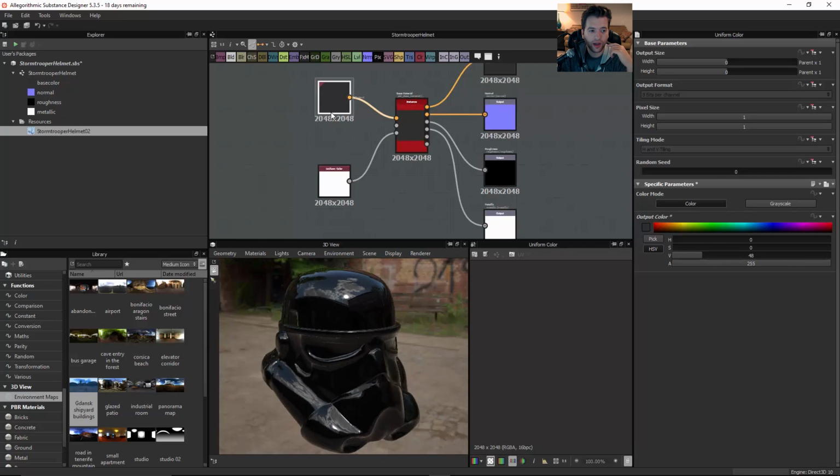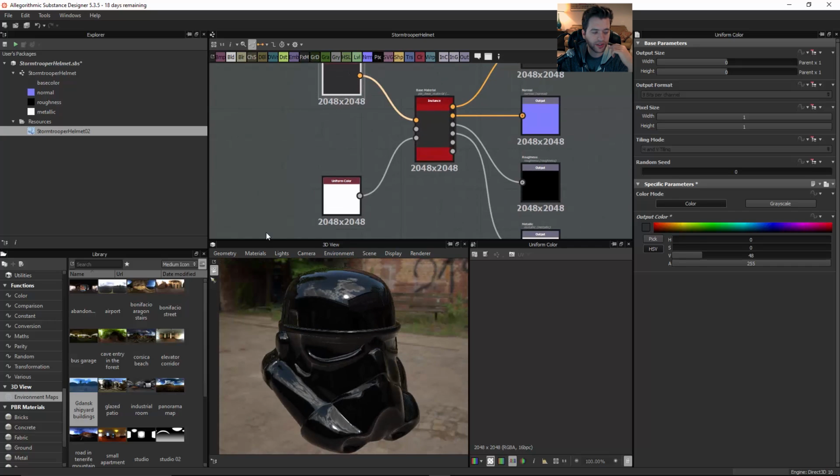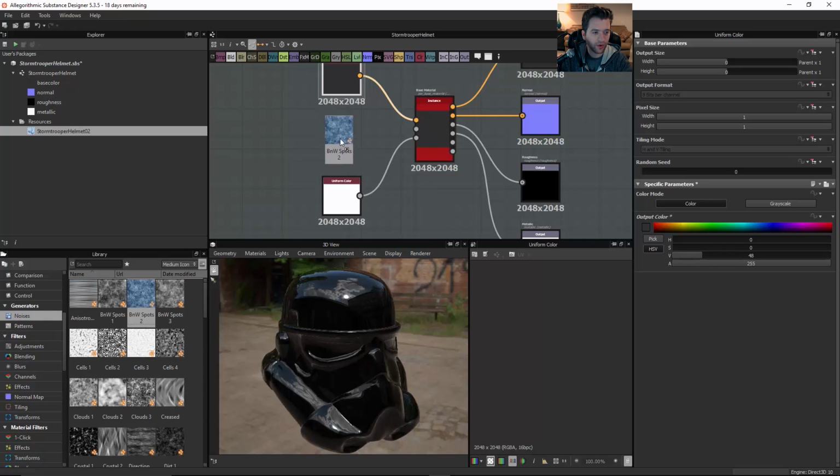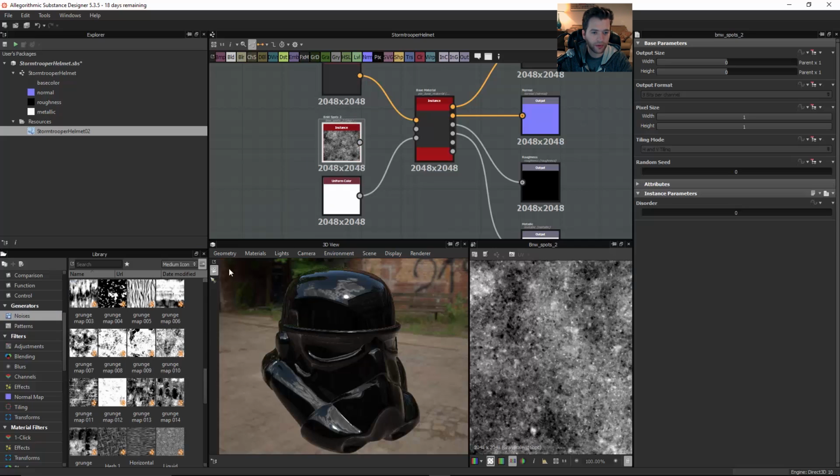Okay, and then of course you can change the roughness. So let's do something interesting like add a noise. Let's go ahead and find a noise pattern, and let's just do these black and white spots. Any of these noise grayscale maps will work going into the roughness channel.